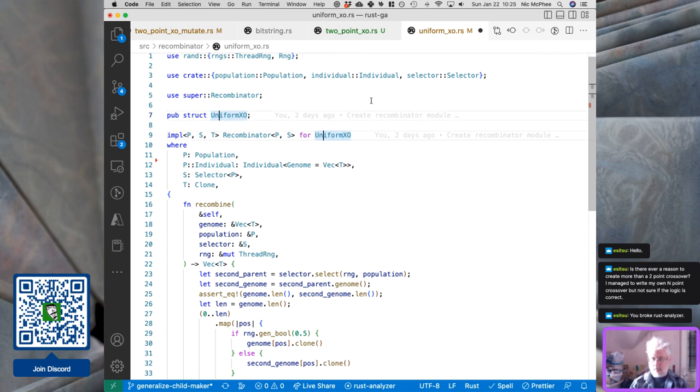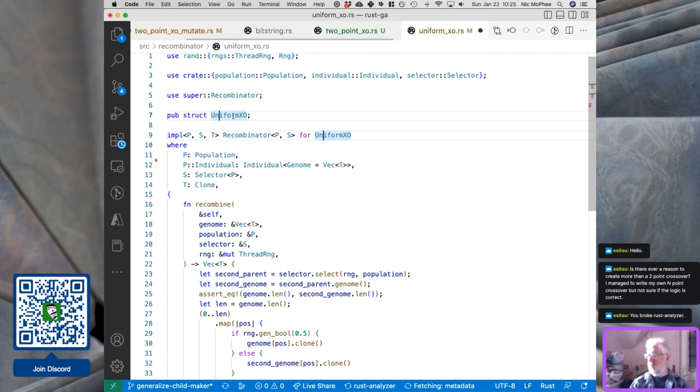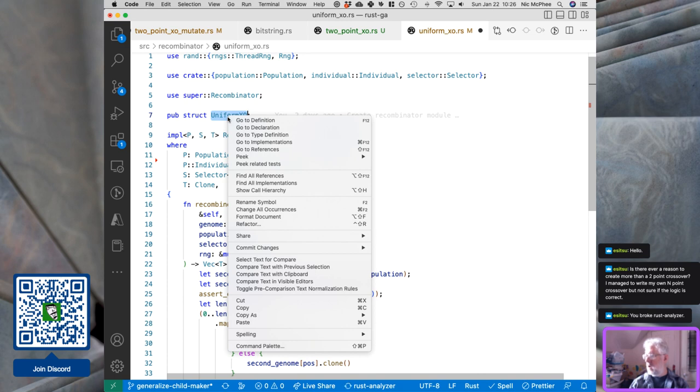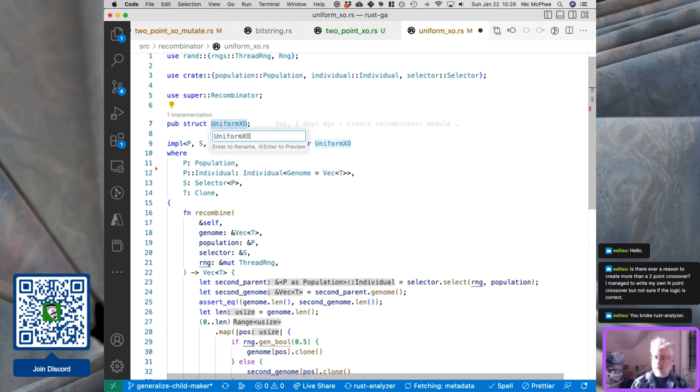I'm going to reload the developer window because Rust Analyzer seems hopelessly confused. Not sure where I broke it, but I definitely broke it. So now, can we rename? Rename symbol. Thinking hard. Still thinking hard. There we go. Thinking hard some more. There we go.